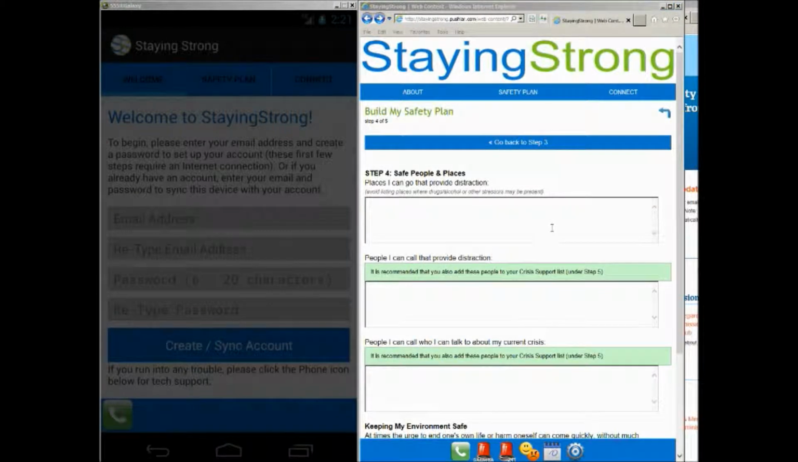And then step 4, people and places. Places I can go to provide distractions. I'll do place number 1, place number 2. And people I can call to provide distraction. You'll see there's a note that you should add these to your crisis support list as well. You'll see that in the next step. So person number 1, and then a phone number, just fake numbers. Number 2. And then people I can call in my current crisis. Again, they should be added to your crisis support list.